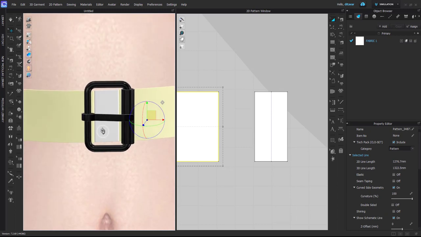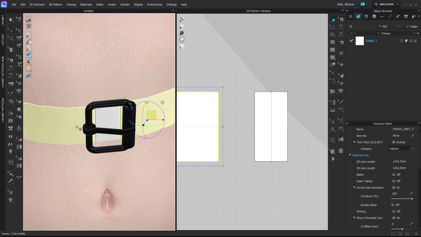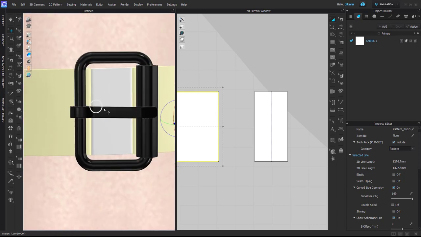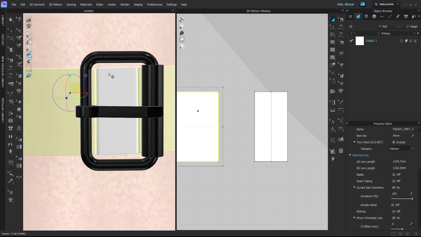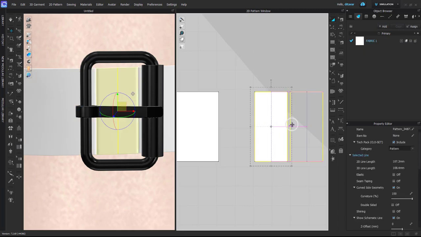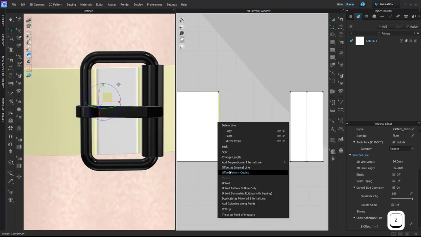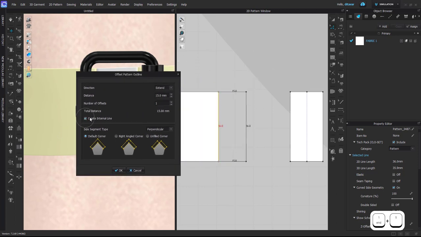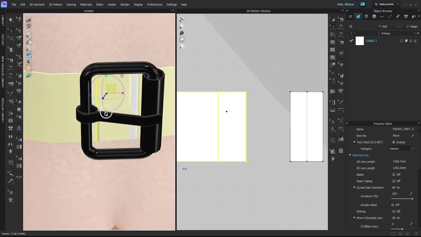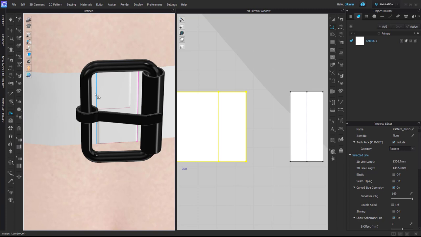Now I will move forward with making a loop for this part. First thing is to add some extra length to the pattern, which will create the loop. So first what I will do, I will offset as pattern outline, and here I just start with some value. It can be whichever value you think would work. So here I will add 15 extra millimeter, create internal line, and here you can use either extend or perpendicular. It basically gives the same result. Okay, and now I will fold it like this.